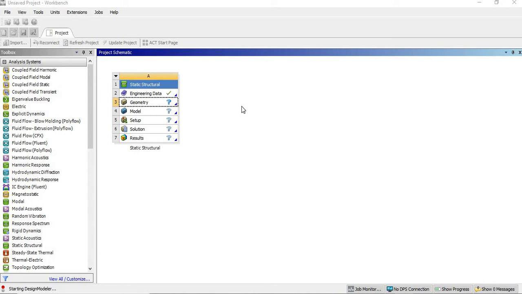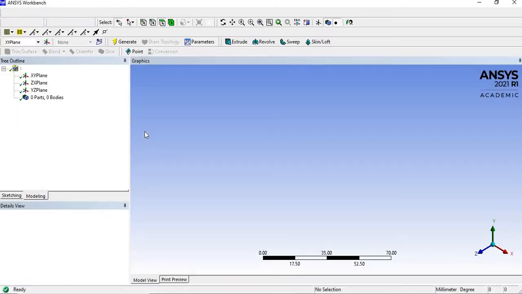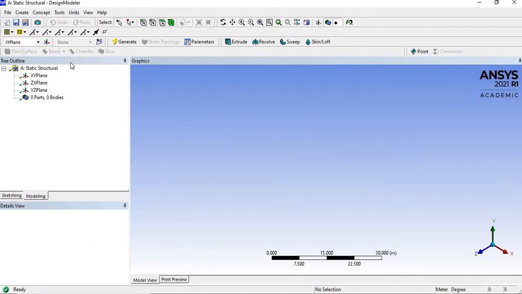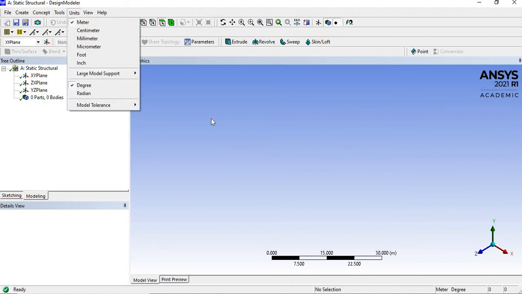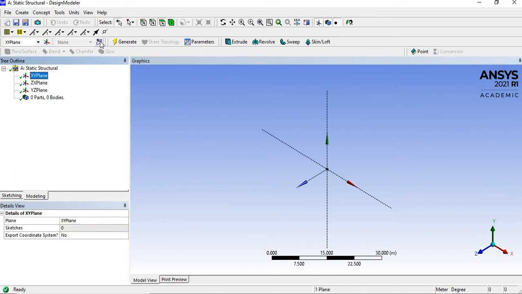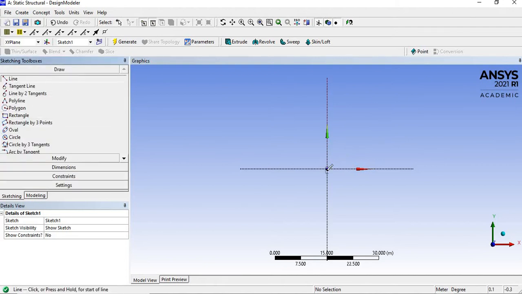If I go back to the problem, I guess it is clear to you. We have two elements and the length is given as 5 meters each. So instead of keeping it in millimeters, it's always better to keep it in meters for this case. By default the unit of Ansys Workbench is in meters. So let us start creating the geometry. I will first select the XY plane, click on the sketch icon, and then click on look at face. Now I will go to sketching, line, and create the two lines.